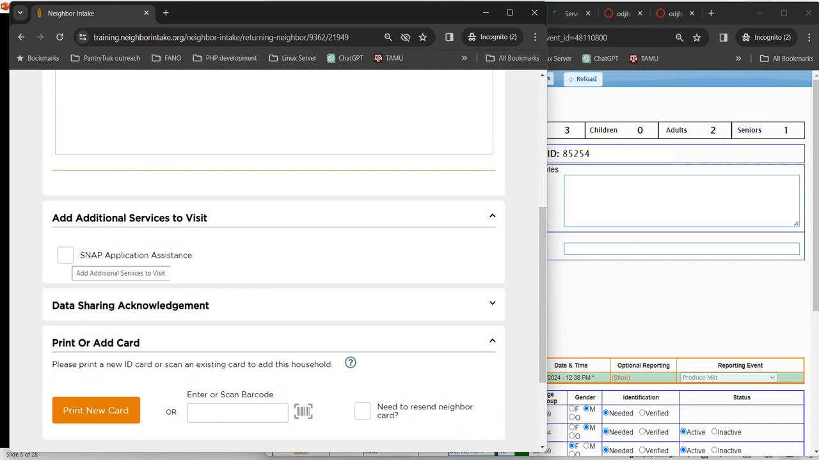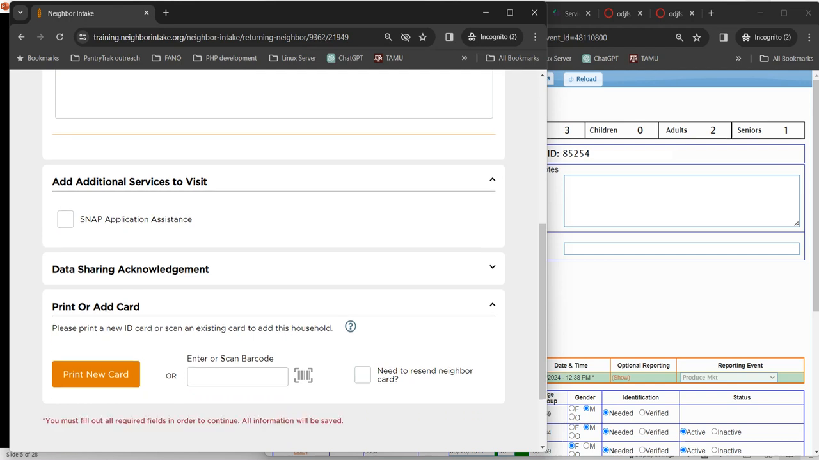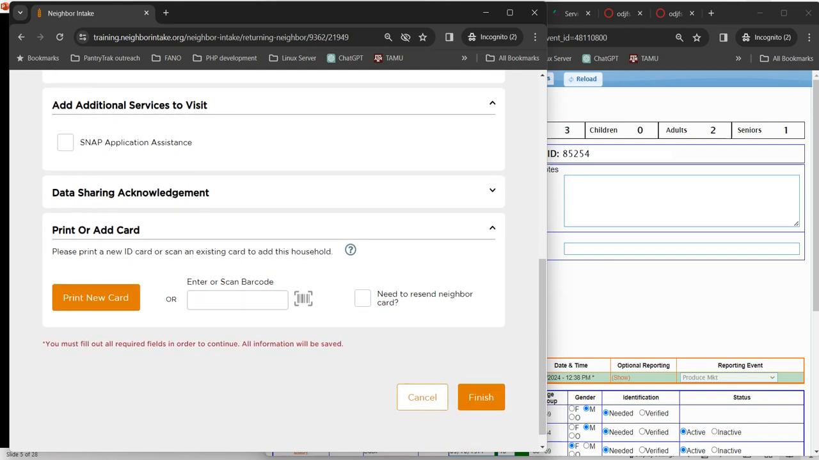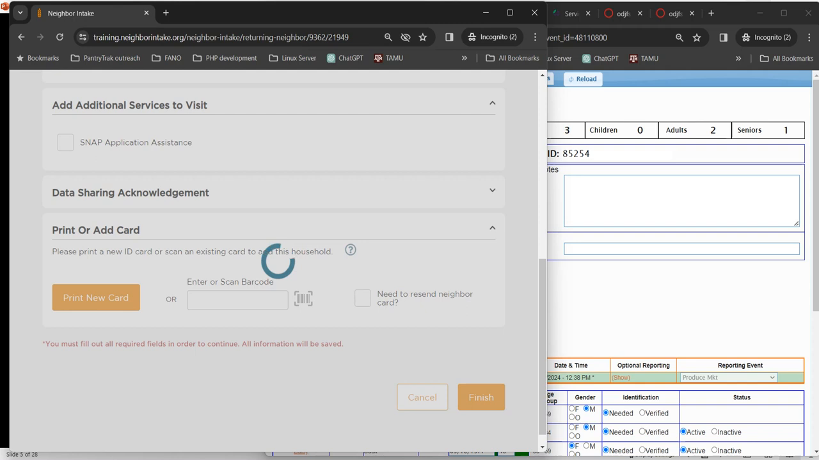Also, just as with PantryTrak, a secondary service or more can be added to the visit. In this case, the secondary service could be SNAP application assistance. We do have the ability to print a QR code that the neighbor can use, or to add an existing barcode from a pre-printed card to the system. In a next example, we'll look up using the alt IDs that you would be familiar with from the PantryTrak side. We can finish this visit.